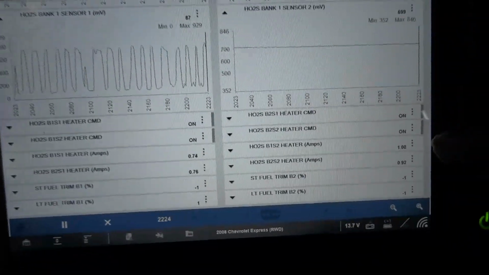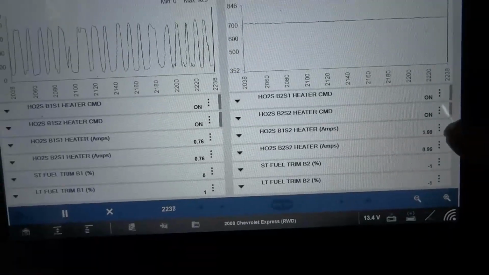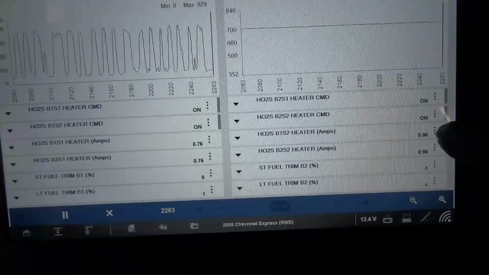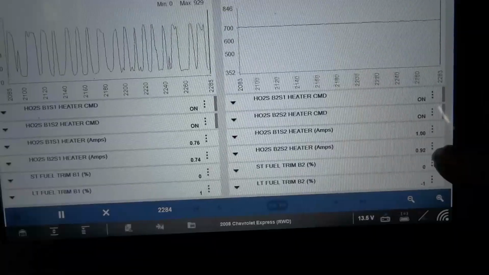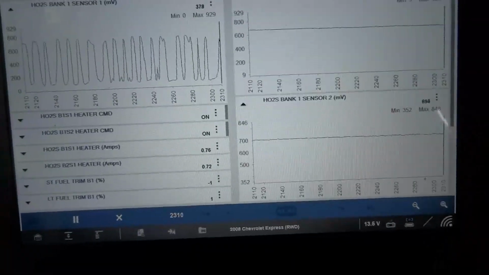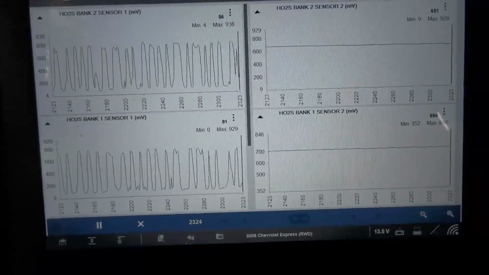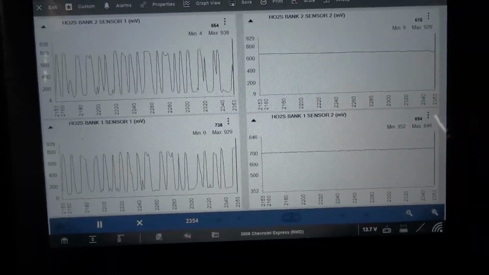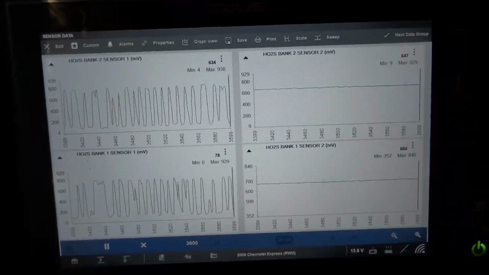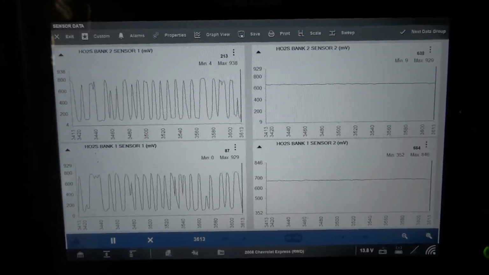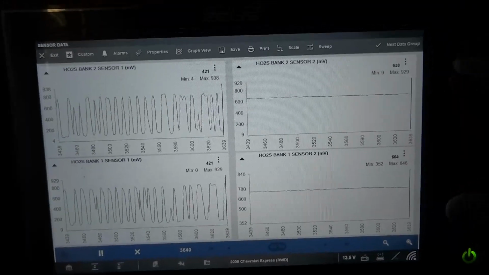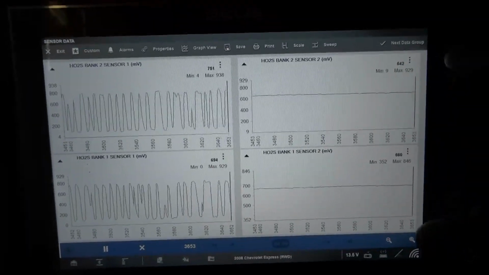Now on the amperage side, the second O2 sensor on bank 2 is drawing about 1 amp, and the other one is drawing 0.92 amps. So there's a slight difference here, but nothing too crazy. Okay, and our O2 sensors seem to be working just fine. So I drove these sensors rich by increasing the engine RPMs. I was able to have these kind of stuck around 690 or 700 millivolts.